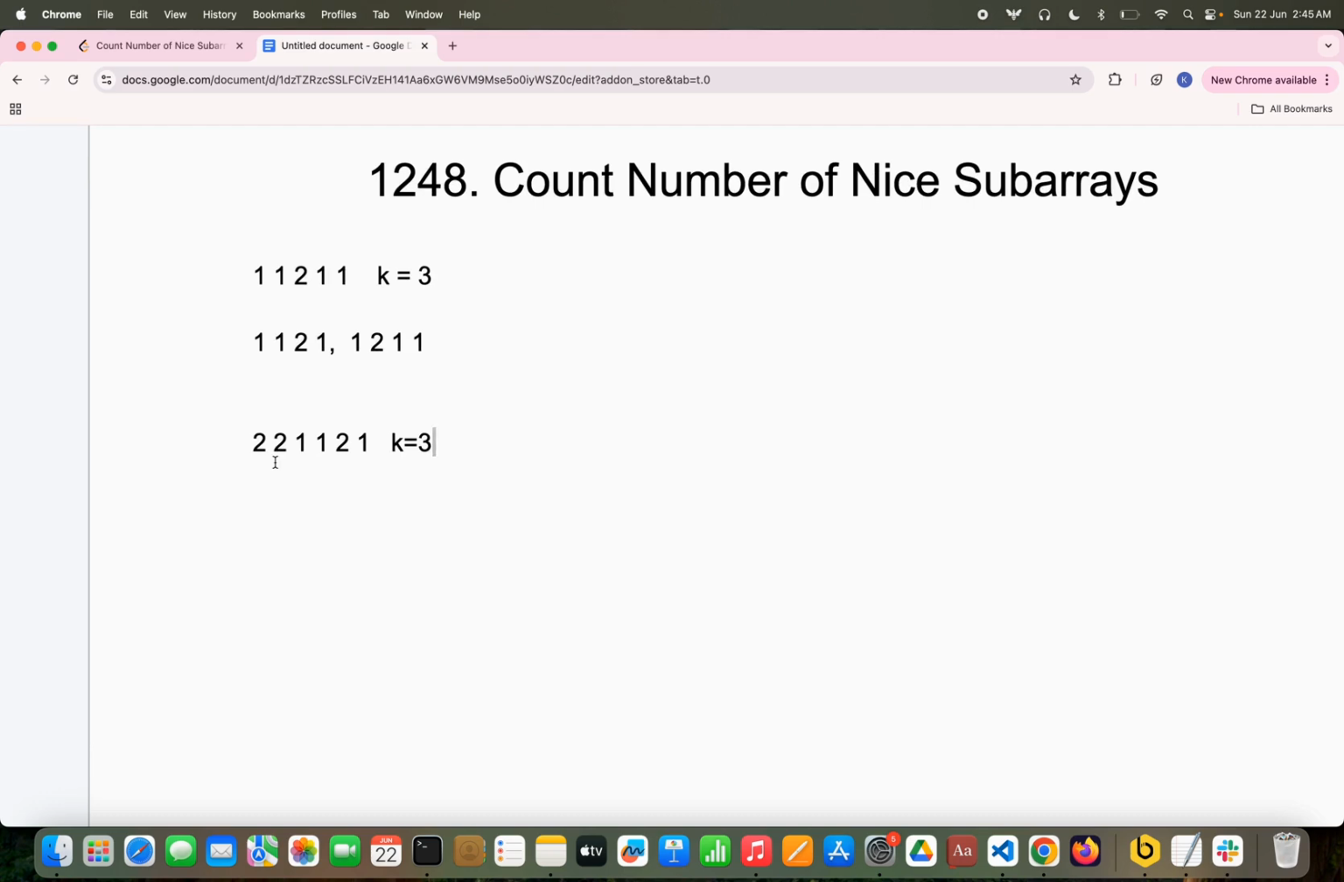You'll try to find all the subarrays within this array, correct? So you'll find 2, you'll find 2 2, and then you'll find 2 2 1, and then 2 2 1 1, 2 2 1 2, and so on. The list goes on, right? And then within each subarray, you will check if there are k odd numbers in it. If there are k odd numbers, it is a nice subarray, and you'll increment the count of nice subarrays. That way you'll get the answer for sure.